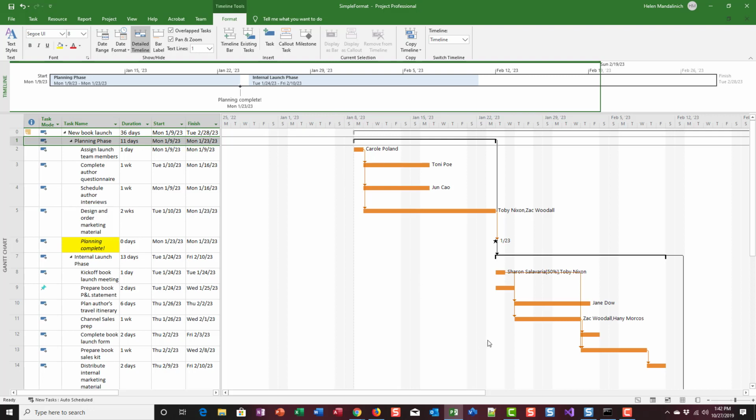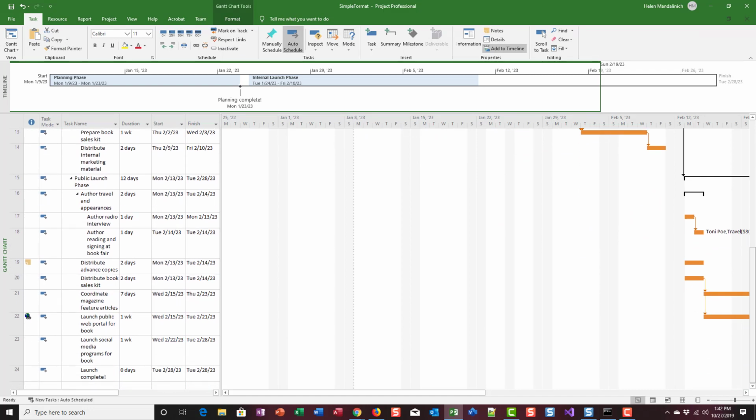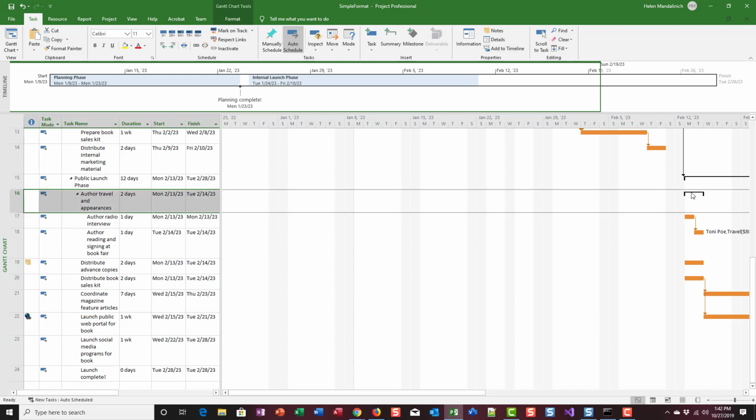So let's find author, travel, and appearances. Author, reading, author, travel, and appearances. So here's the task. On the task tab, here's author, travel. Let's see, what do we want? Author, travel, and appearances. Okay, so we have that selected. We're on the task tab. In the properties group, we're going to click add to timeline.